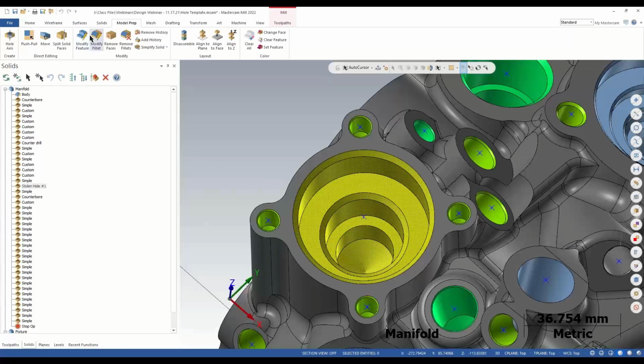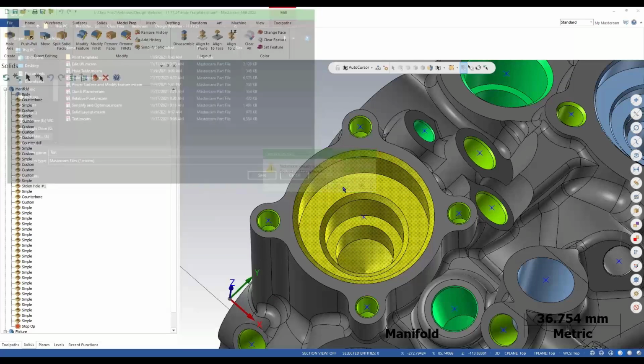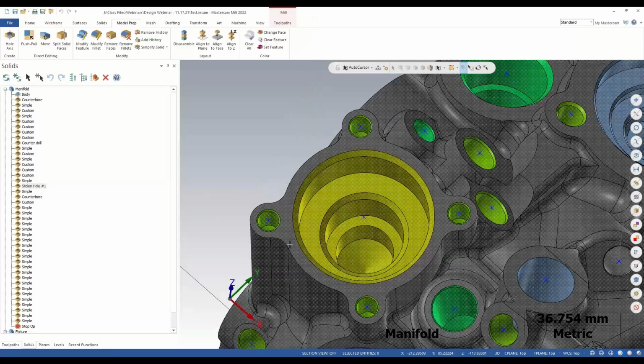Now, I always make it a point to save your file after you do that, just so it saves the template directory. You don't necessarily need to do this step, but I always like to, just to make sure. So I'll just call this test. This isn't going to hurt the actual model. I just want to make sure that it saves everywhere in Mastercam, not just on the model there.